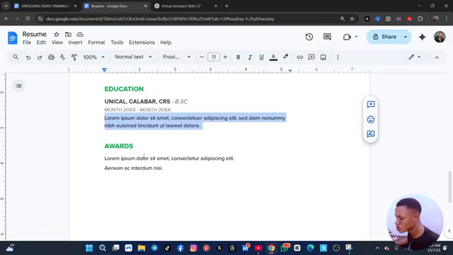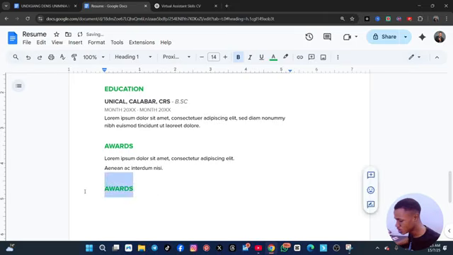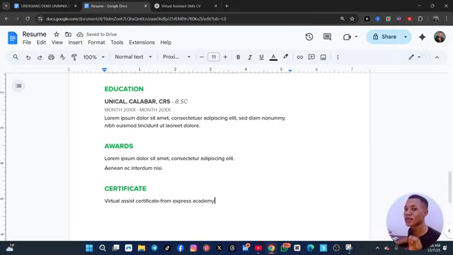All right, so what you need to do is go to a word like this, copy it, and then you have to create a new one like this, and then change it to certificate. And then of course you're going to put virtual assistant certificate, and then you're going to put from Express Tech Academy. When you put from Express Tech Academy, what you need to do is this. Listen, pay attention very well.